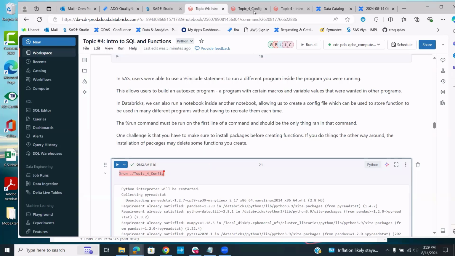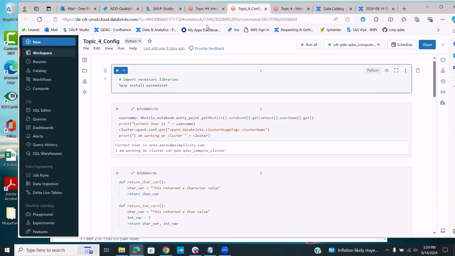And let's take a look at this topic four config. So if we go there, and if we were to go to the location where all is stored, you would see this is one of the programs in there.